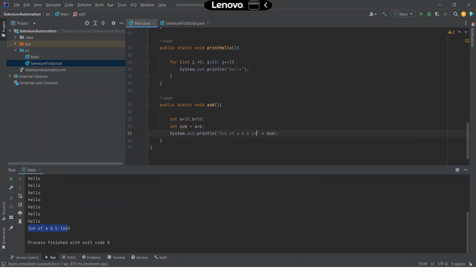If I add a space over here, it would be more readable, and it would say sum of A and B is 60, right? If I change this to something else, 18 and 22, let's see if it calculates the sum correctly or not. We just changed the variable values, and it has given us the result, 18 plus 22, and we got 40 over here.